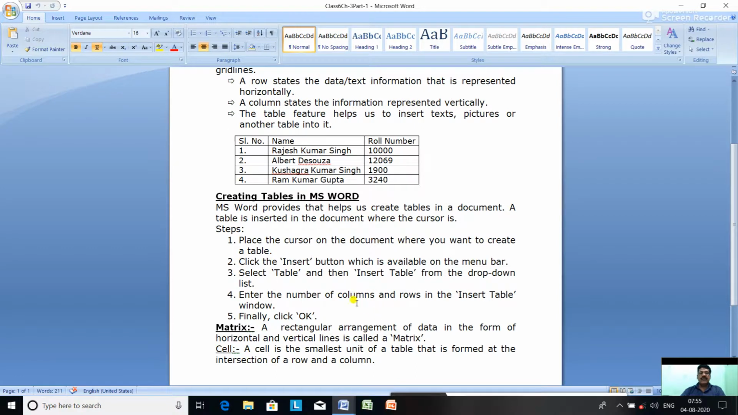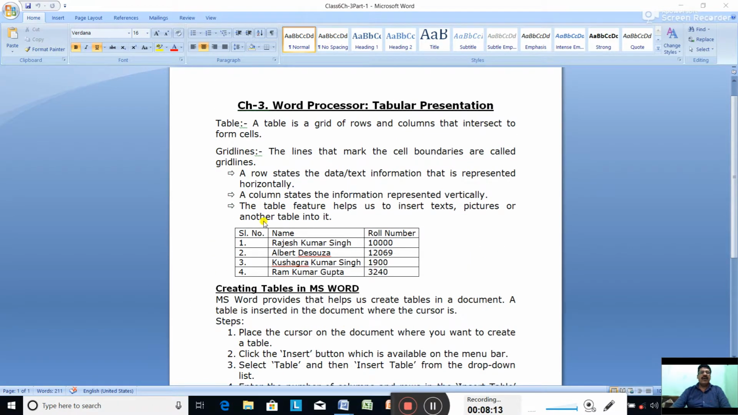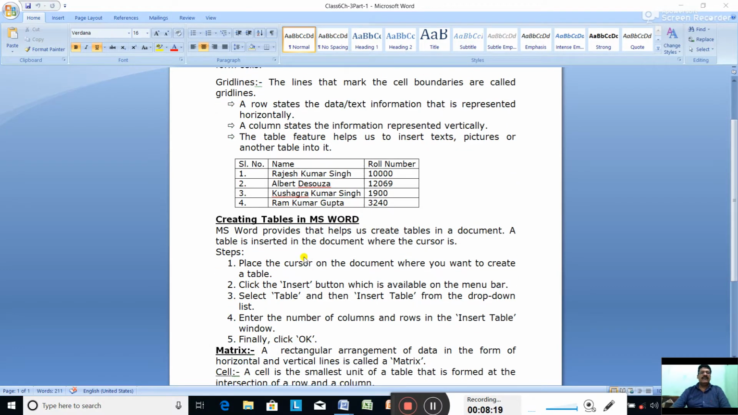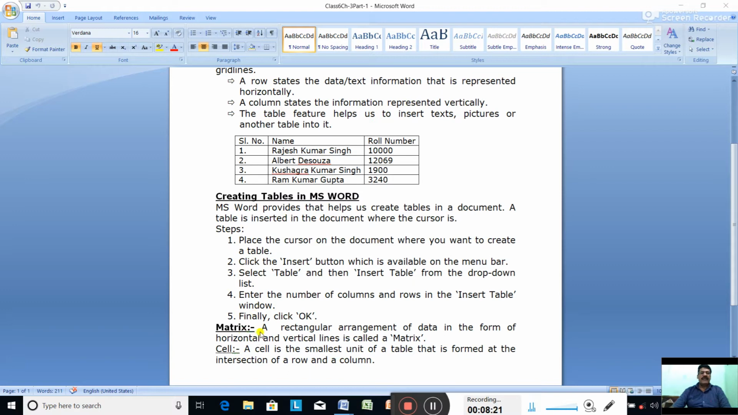Alright, so in today's class, what have you learned? In today's class, you have learned what is a table, what are grid lines, what is a cell, how to create a table, what is a matrix. Learn all these definitions and steps.